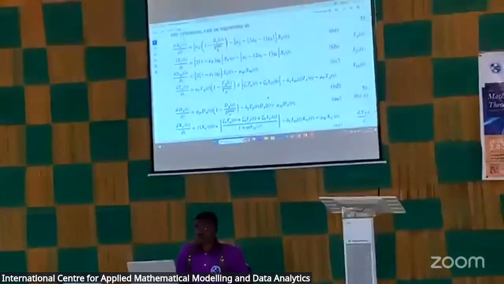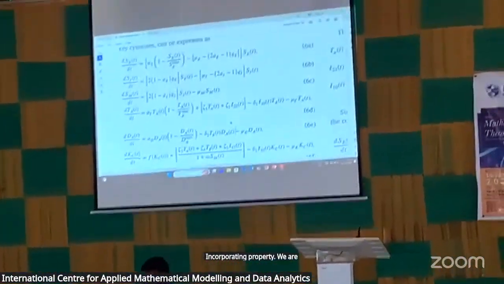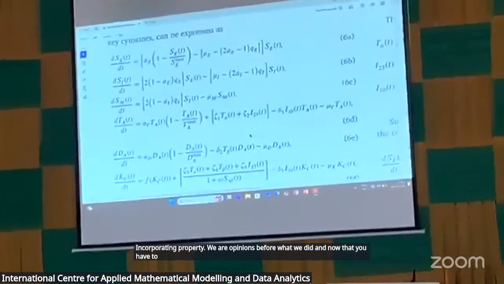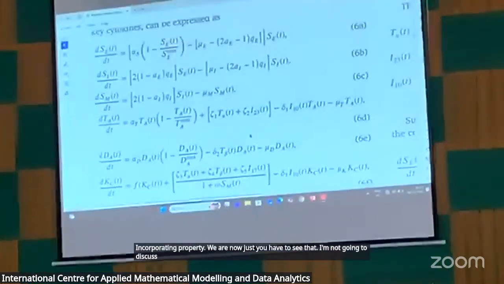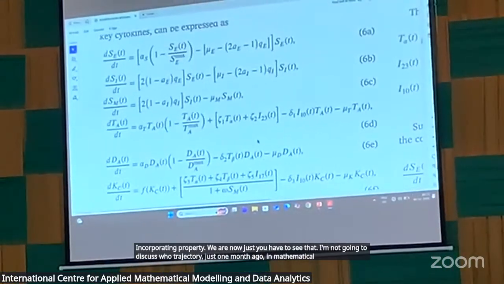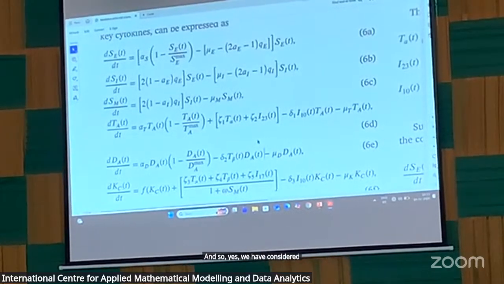Incorporate the mathematical model. What we did just 10 years, 15 years before, and now you just have to see the mathematical. I'm not going to discuss the mathematical model. Just 1 month ago, this was published in Mathematical Biosciences.